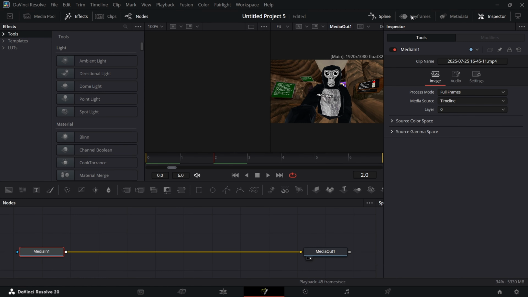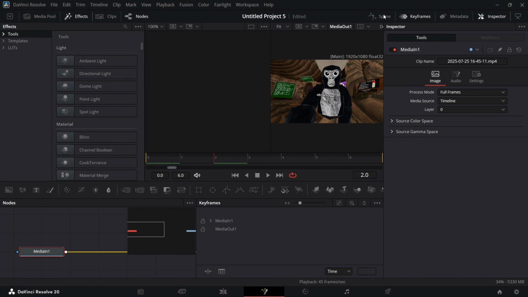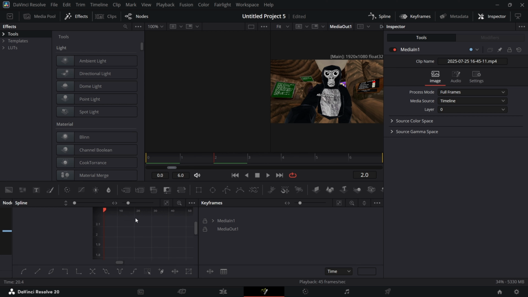Sometimes you can go to the Fusion page. I think it's keyframes, spline. I think it's around here. I don't know how to find the keyframe exactly, but if you do see it, you should be able to change it, and you can make it smoother and do all that.